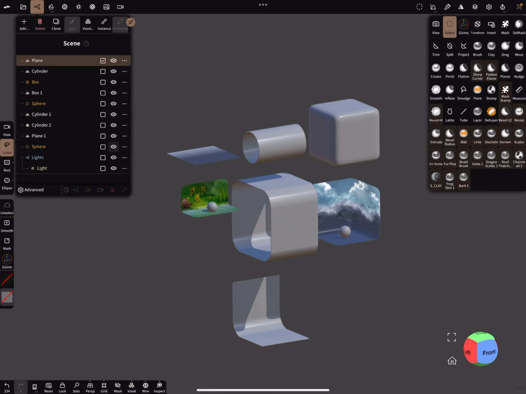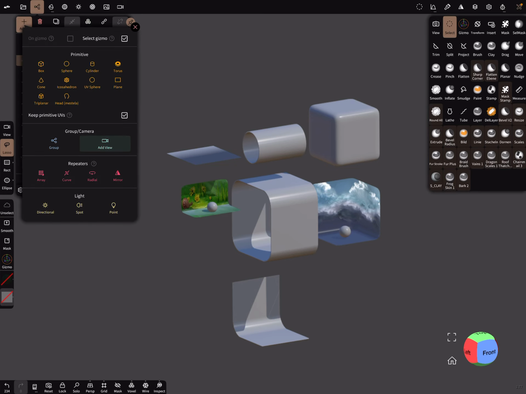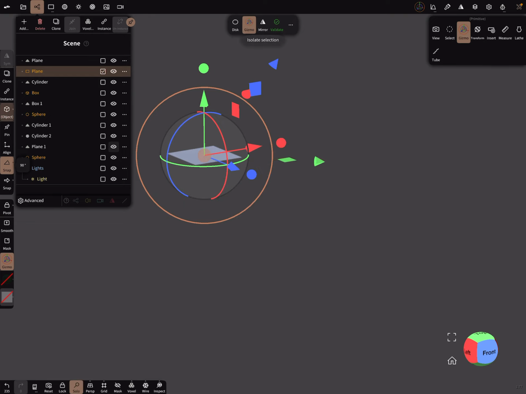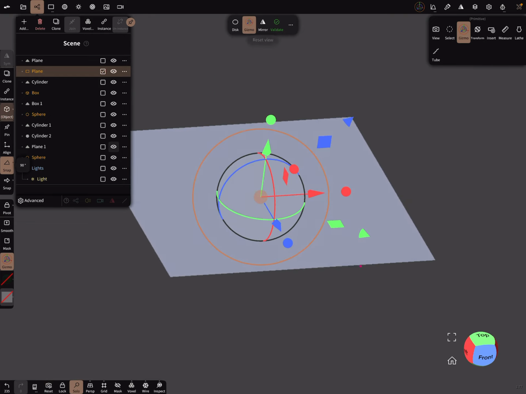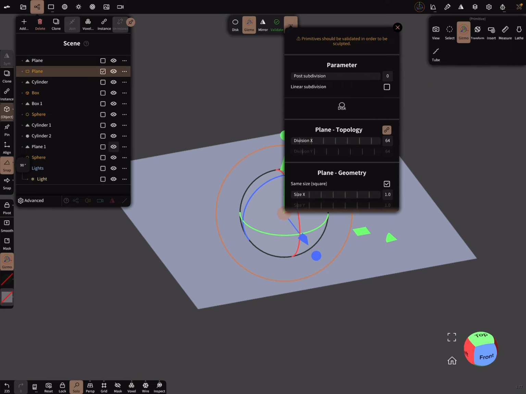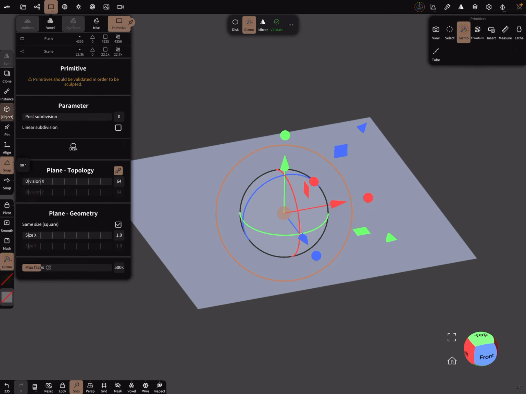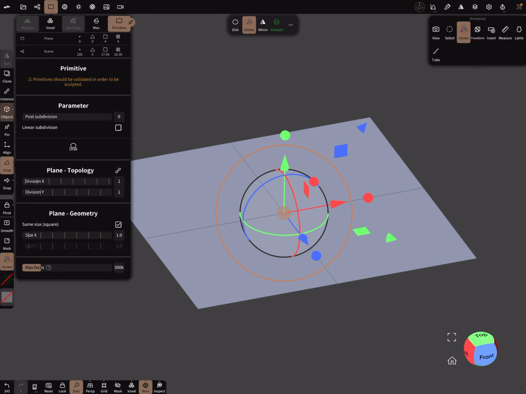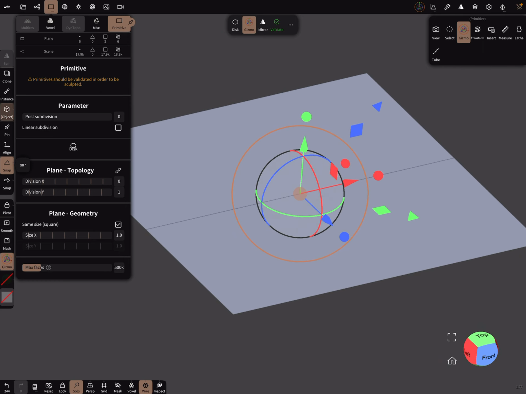Here you can add a plane. So I use a solo view. Here you got your plane, and sorry, I use the old version. Here in the plane topology you can change your divisions, and use a division of 0 and 1, and then you can validate your object.